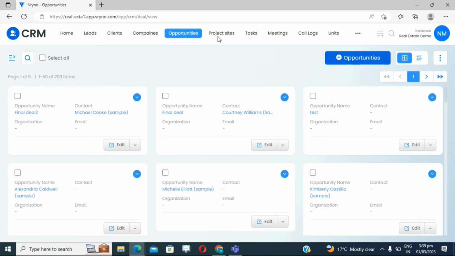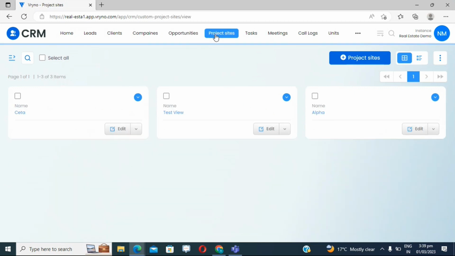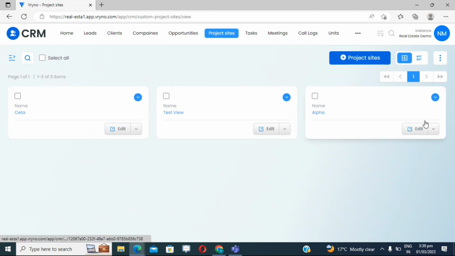Project sites. This is a custom-based module. We have made this module keeping in mind our industry requirement. For now, our company is working on 3 sites, so we have created 3 project sites over here.